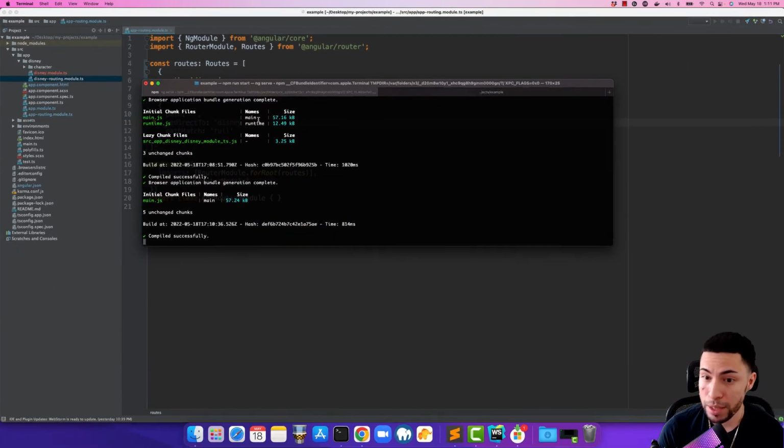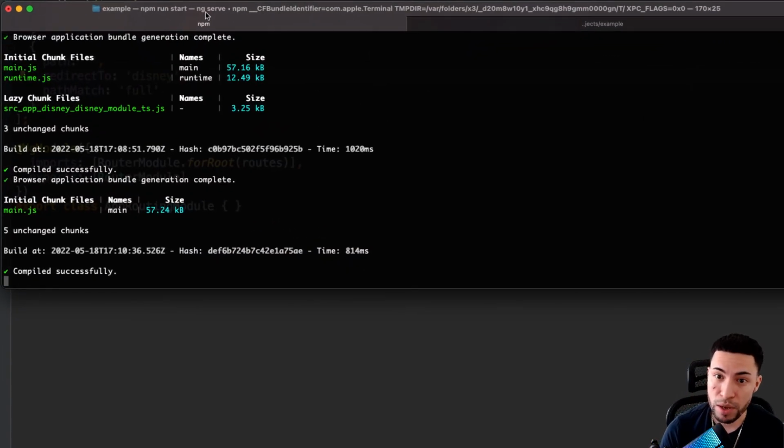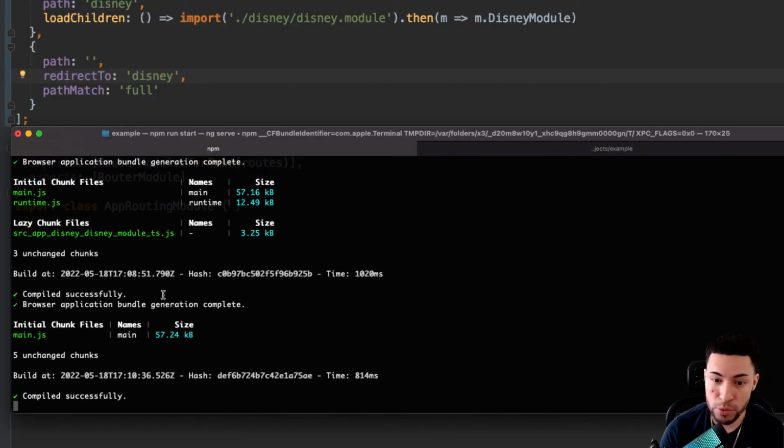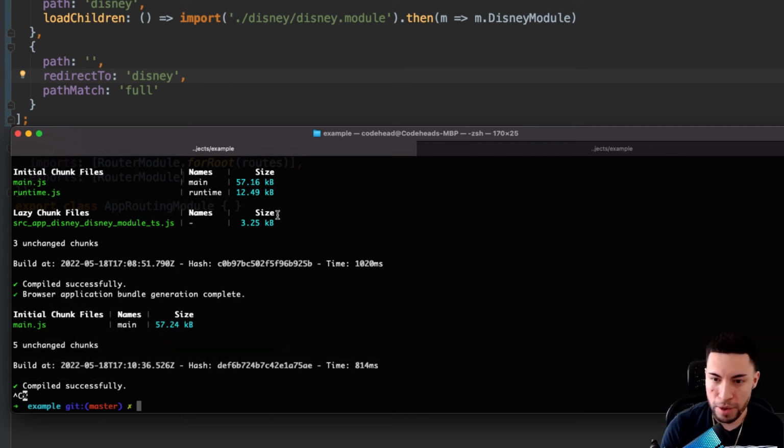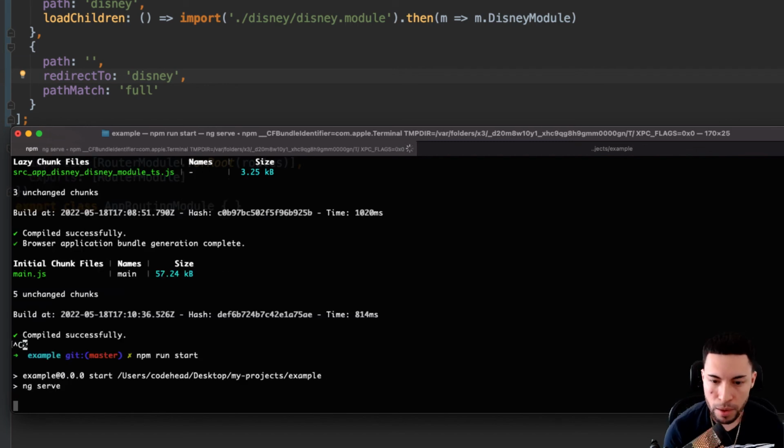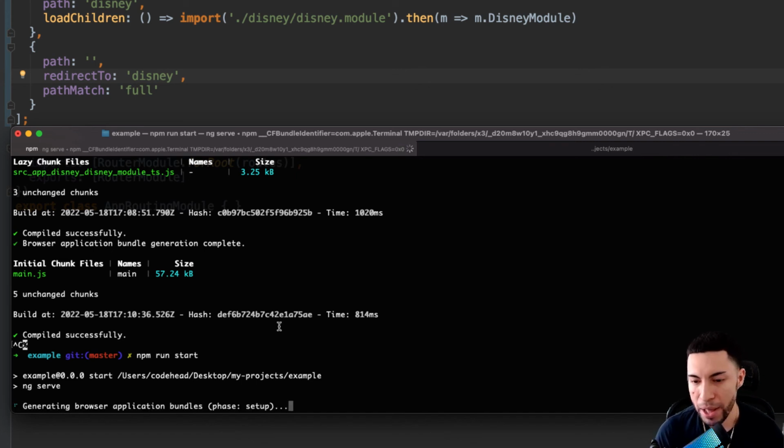Now, the only thing that we have left to do, because we are lazy loading, is we have to kill the existing server. So we're going to press Control-C over here. That's going to kill my server. And then I'm going to do npm run start. So we'll give that a moment to spin up. And once it completes the compiling, then you should see the results of our code.